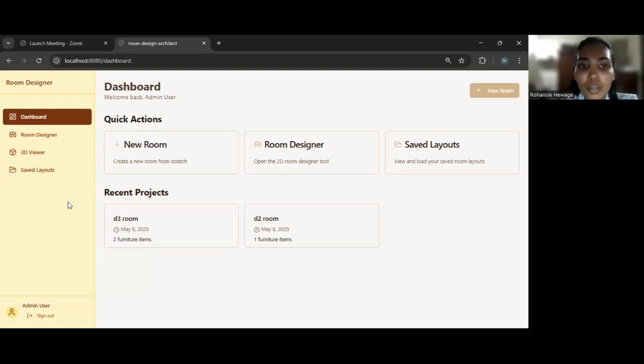My work in this project is to create the dashboard. The dashboard is designed as the starting point for in-store designers. At the top, users see a welcome header with their name and a prominent New Room button. Below that, if a room is already in progress, a card appears showing its name, last updated date, and number of furniture items, with options to either continue editing or view it in 3D.